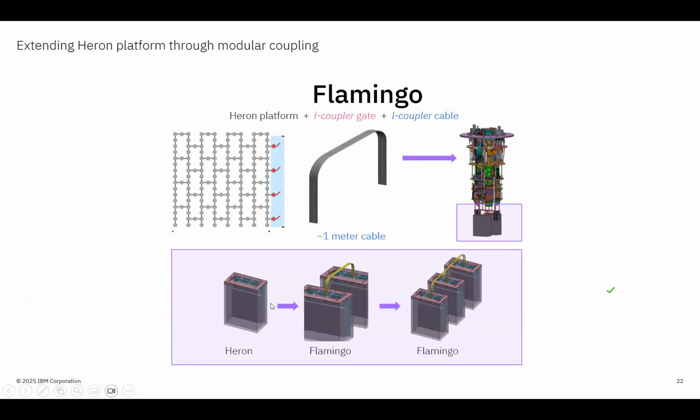And one thing which I want to show you is also that the Heron is a kind of building block for our Flamingo system. So in the Flamingo system, we use Herons and add the L couplers gates, connecting those gates between different chips. So basically you can find those couplers, you can see those cables which we already introduced. And those cables can be used to connect chips up to 1 meter apart, allowing increased speed and flexibility of wiring inside the fridge components. So we change a lot of stuff inside the fridge just using those couplers.